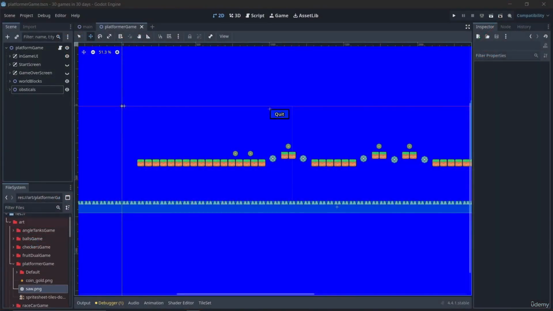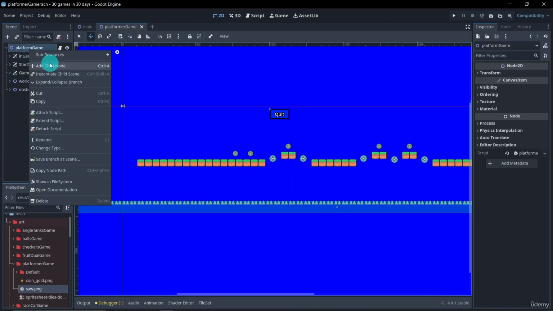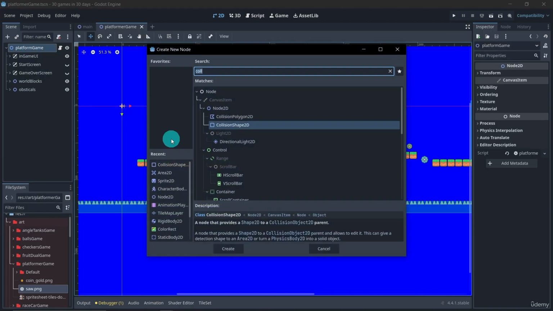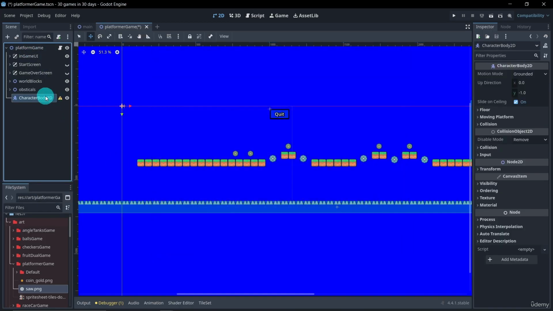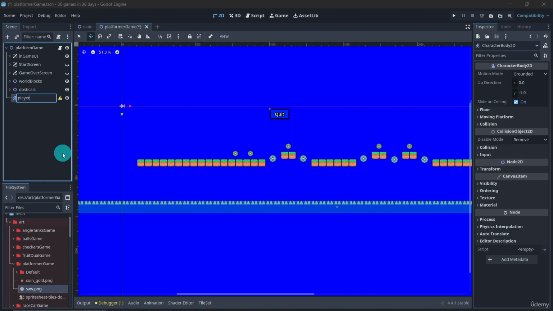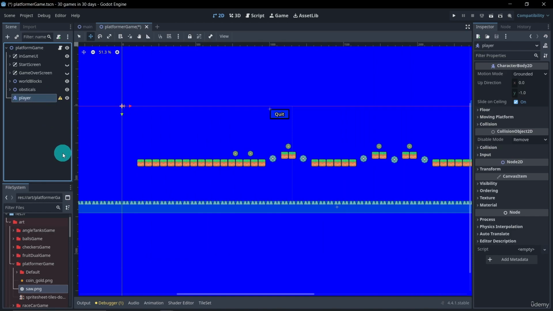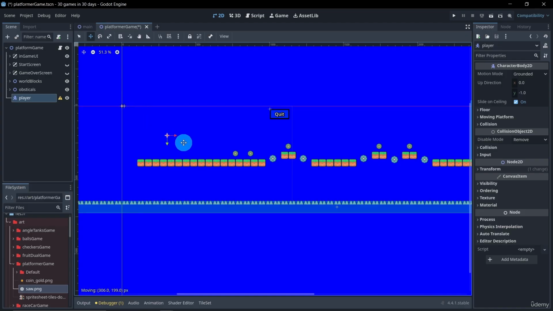All right, let's go ahead and get started creating the player. So let's go ahead, we're going to create a new node for the player. Let's right click, add child node, and we're going to use a character body 2D. Let's change the name to player. Perfect. All right, let's go ahead and put the player into a starting position, like right over here.